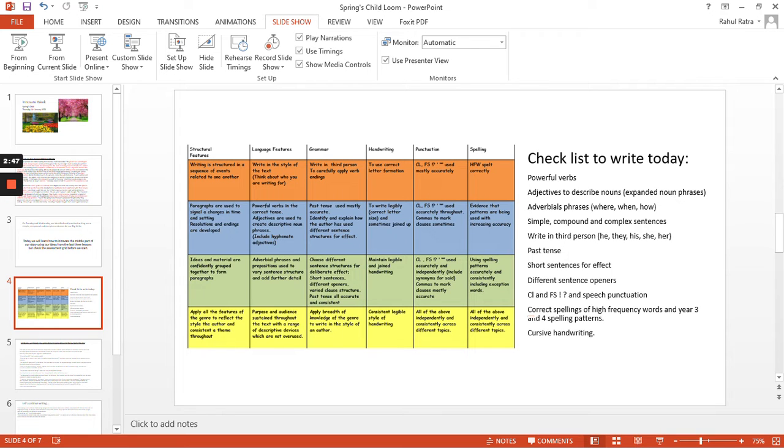Also, please check your capital letters, full stops, exclamation marks, question marks as you write. We practiced speech punctuation last week, so please check your work for it. As we write and read our own work, we also check spellings of high frequency words and some Year 3 and 4 spelling patterns that we've done earlier. Please write in cursive handwriting.